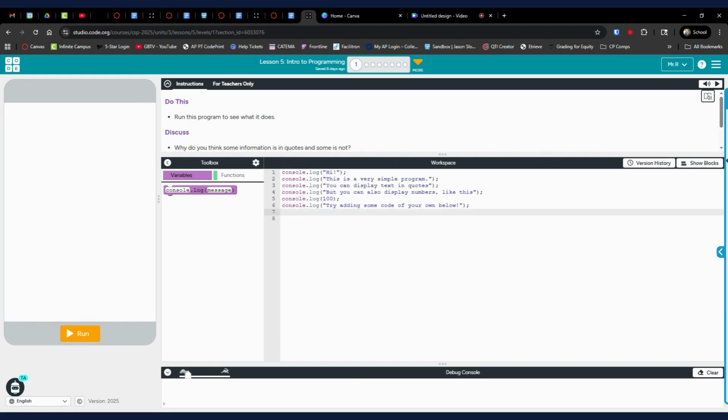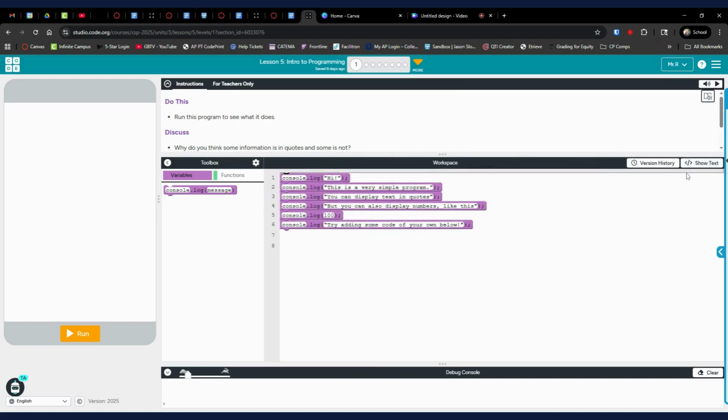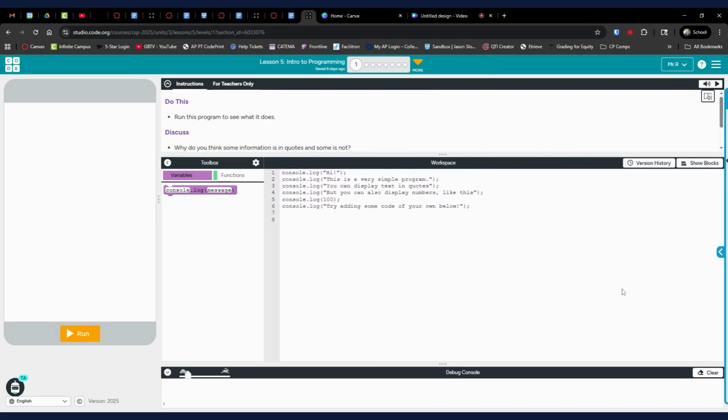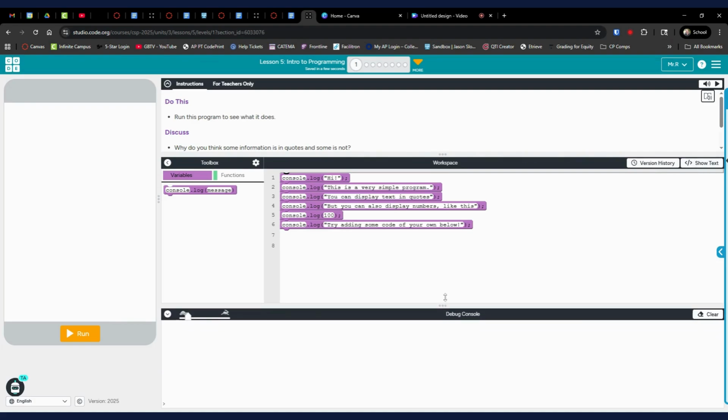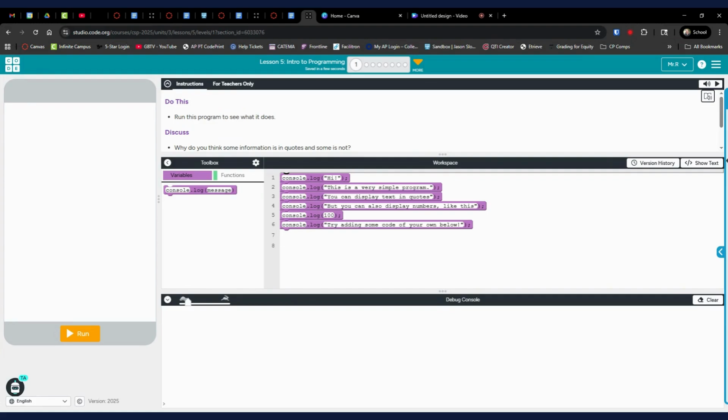One of the things that I wanted to show you is over here on the right. You can toggle between block mode and text mode. For the most part, I am going to be in block mode because I think that's what most of you are going to use. But if you have coded before, if you're comfortable typing the code, feel free to go ahead and switch over to text mode. So what is a console log?